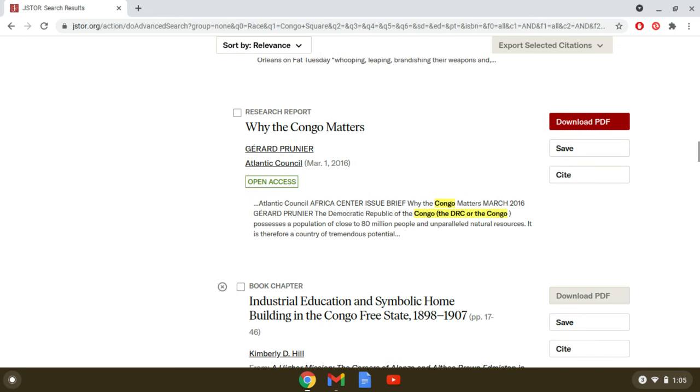So you can see how JSTOR has tons. Then all you have to do is hit download PDF. It'll download the whole article. If you want to look at it first, remember you can read the abstract. So just click on the link and that will open up a new box.